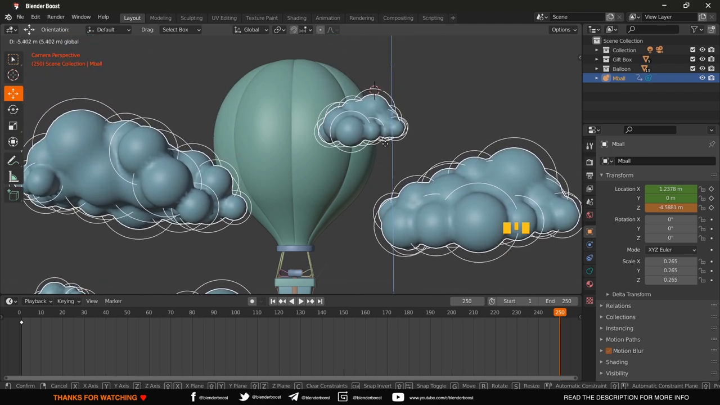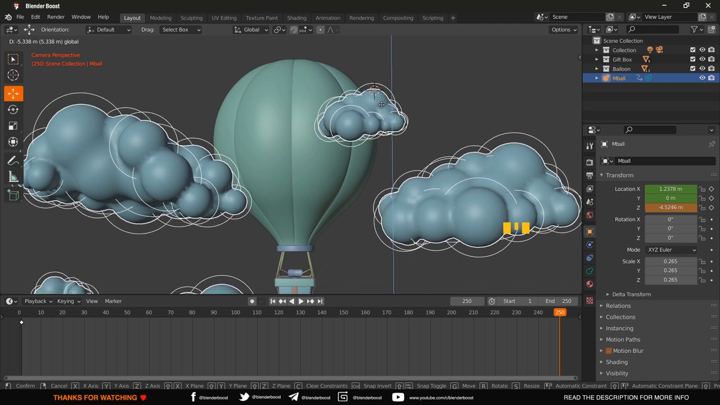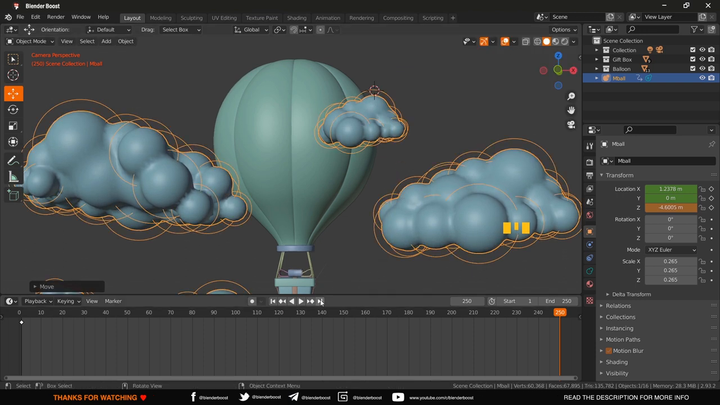Now I keep this small cloud very near to the 3D cursor clearly. You can hold the shift key on the keyboard when dragging. Then it will slow your drag speed and it will allow you to make tiny changes. Then don't forget to add a keyframe. Now I will check the seamlessness again.